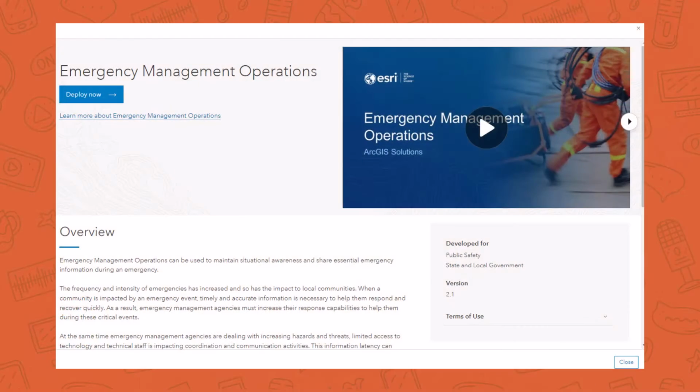And third is emergency management operations. This solution has been around since I started on the solutions team many years ago. It's had a couple different names. It's had common operational picture, emergency management COP. There's been all these different names that it's had. But the most recent version that we released a couple months ago is one of our more popular ones too.